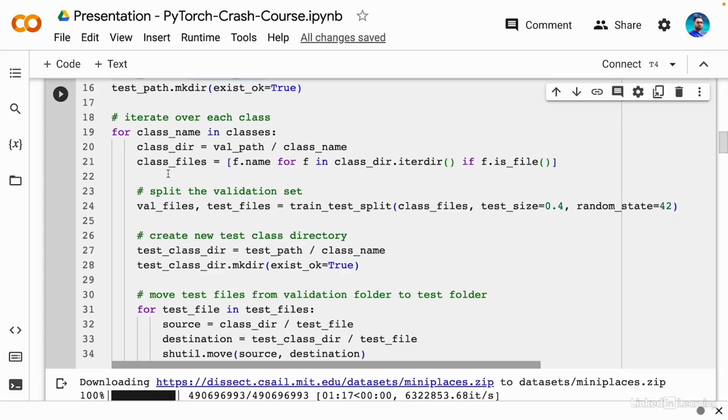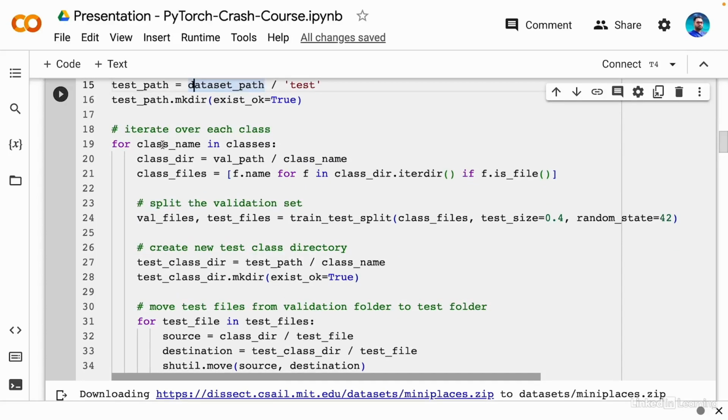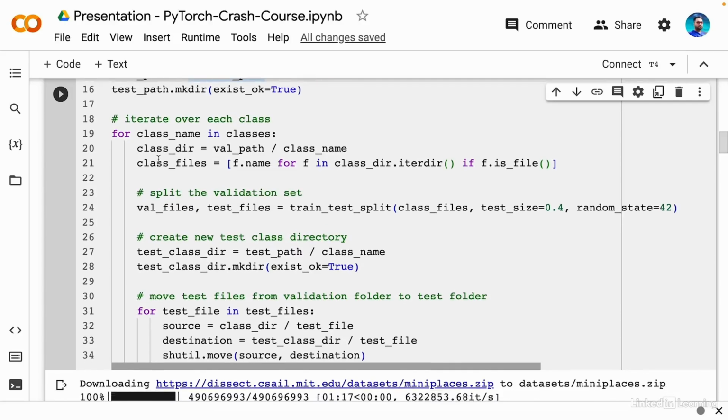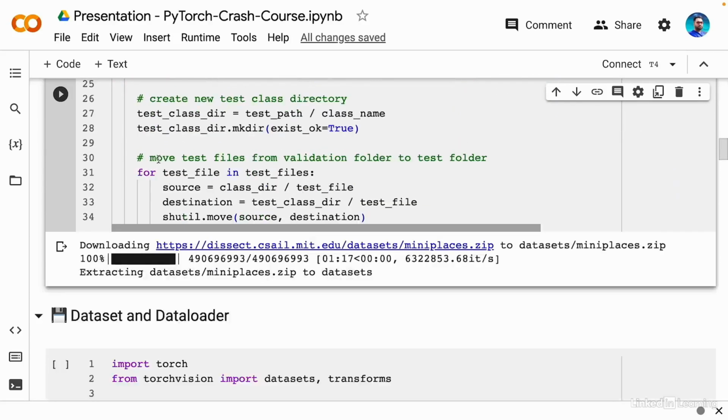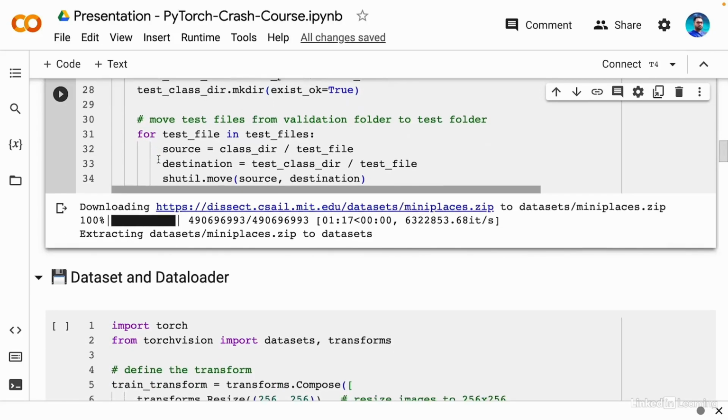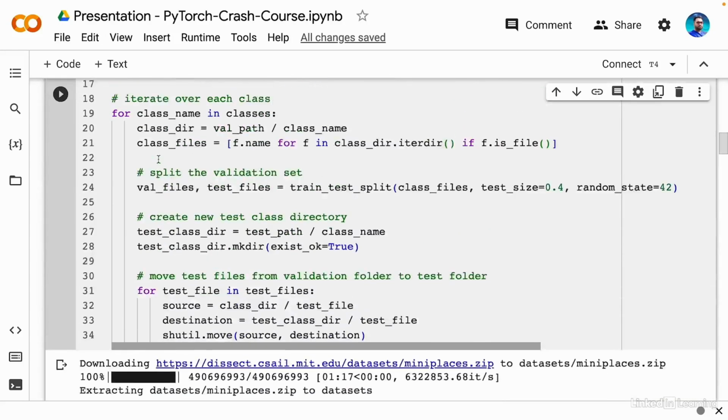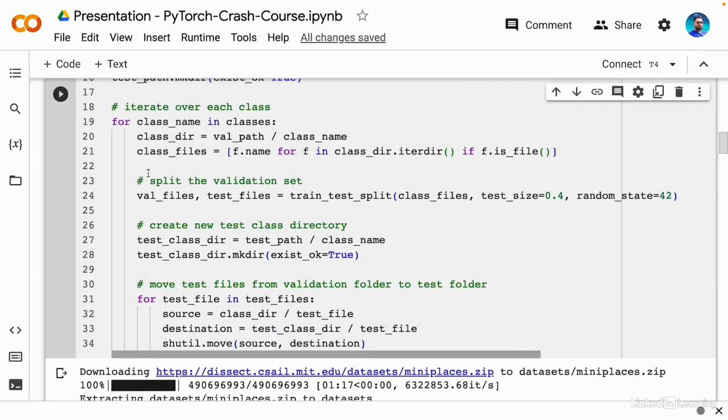What we're going to do here is for each class, we're going to split the images in the validation set into a smaller validation set and a new test set using a 60-40 split. And then finally, we're going to move images for the test set from the validation directory to the test directory, maintaining the original directory structure. So all this code right here is doing is simply setting up the data so that we can start training on it. And I'll see you in the next section where we're going to talk about the data sets and data loader classes in PyTorch.